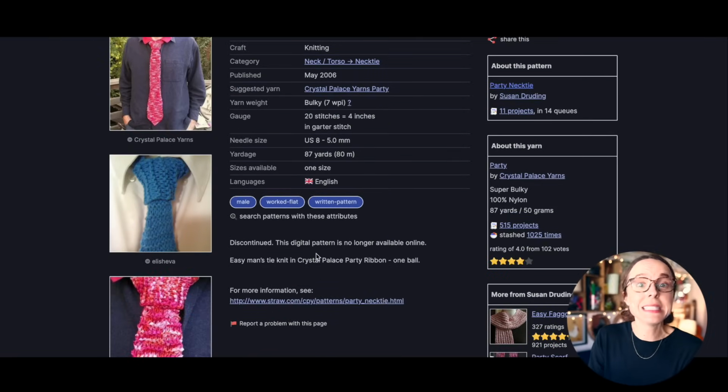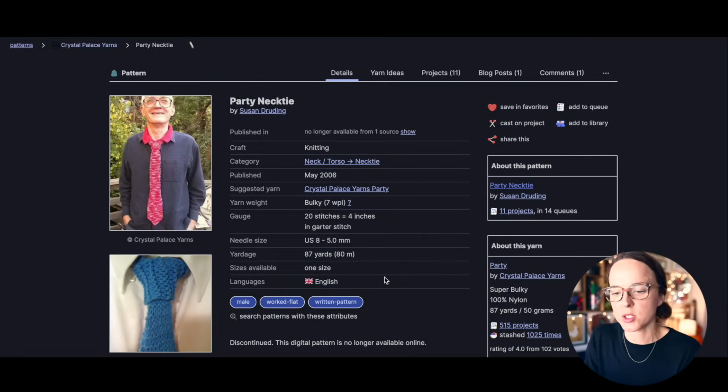Oh, it says it's discontinued. This digital pattern is no longer available online. Easy Man's necktie and Crystal Palace party ribbon yarn. Oh, it is party ribbon yarn. Okay, you know what? Listen, because this one's discontinued, we're going to do this again.